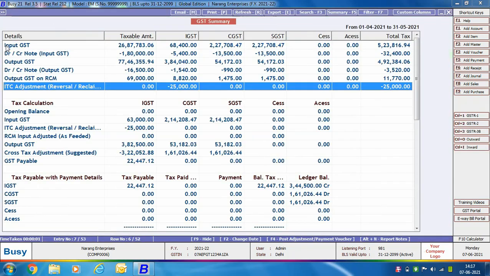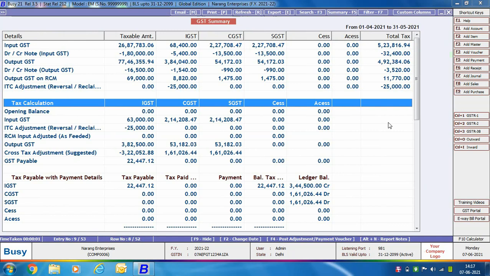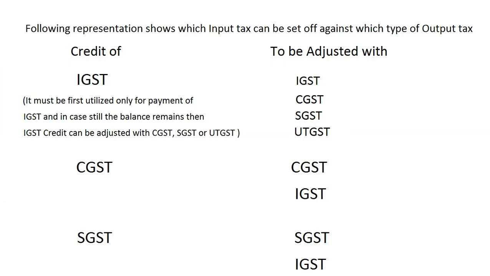Now coming back to the GST summary report, here this is showing tax calculation like opening balance and other related details. Now you can see we have shown a chart which depicts that input tax can be set off against which type of output tax. So here we would like to tell that credit of IGST must be first utilized only for the payment of IGST, and in case still the balance remains, then IGST credit can be adjusted with CGST, SGST or UTGST.